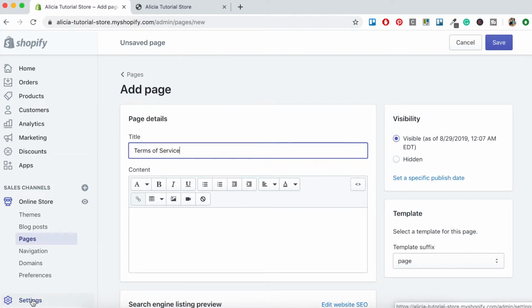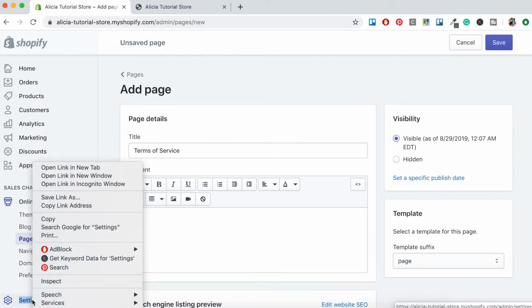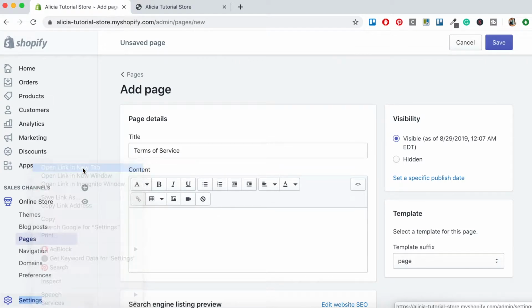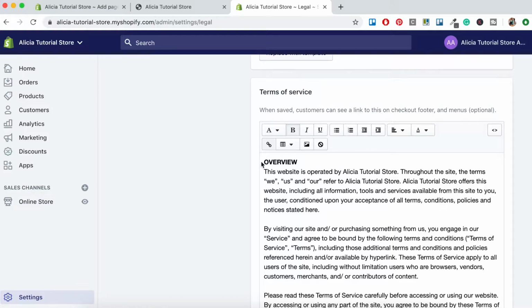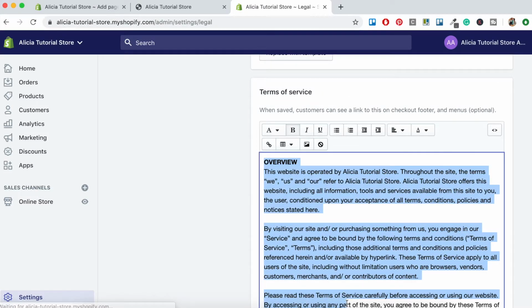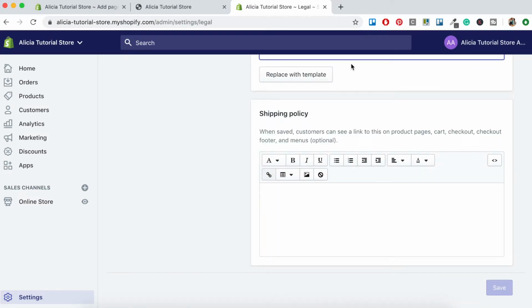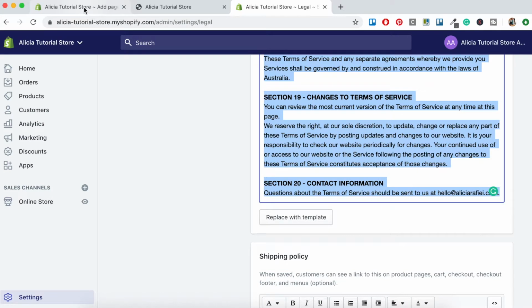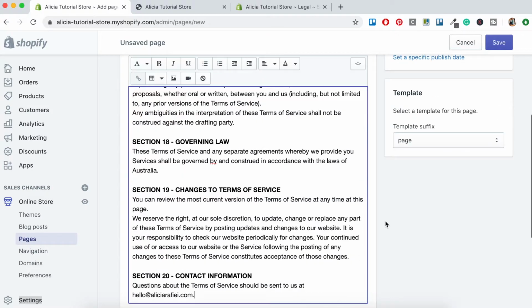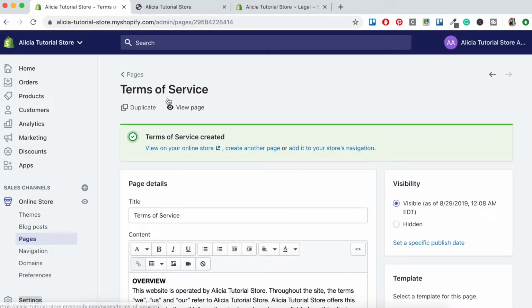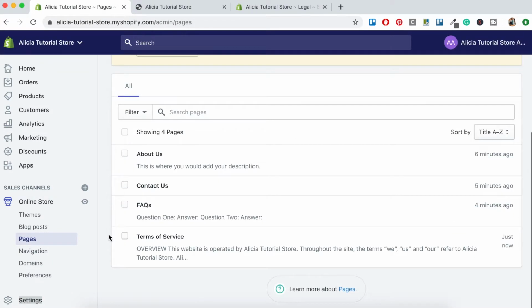The easiest way to do that is to just open up Settings in a new tab. So right click, open link in new tab, go to Legal, find Terms of Service, and just copy all this text. Go back to your dashboard, Terms of Service page, and then just paste it. Easy. Now let's press Save and let's go back and you'll just see it down here.